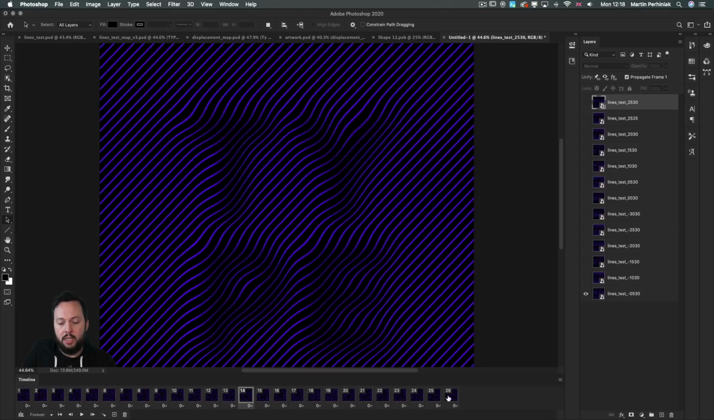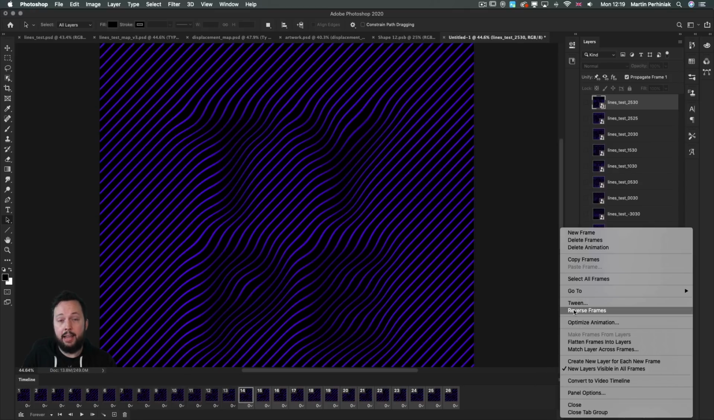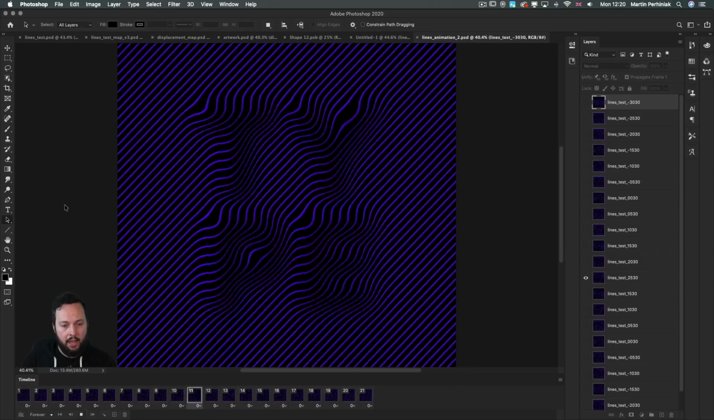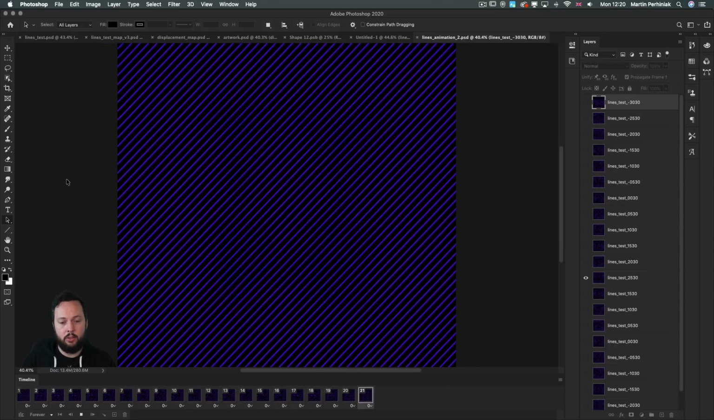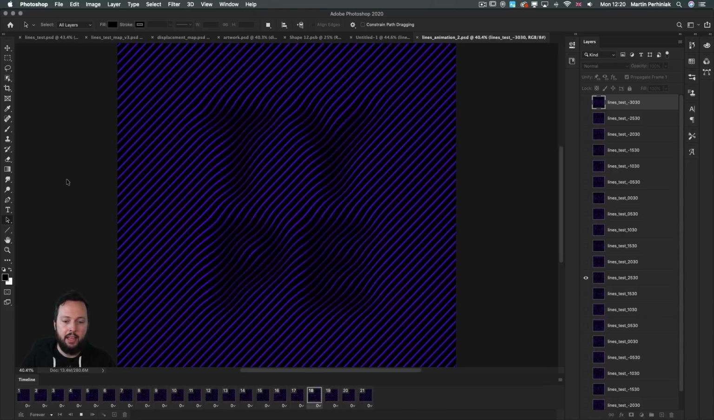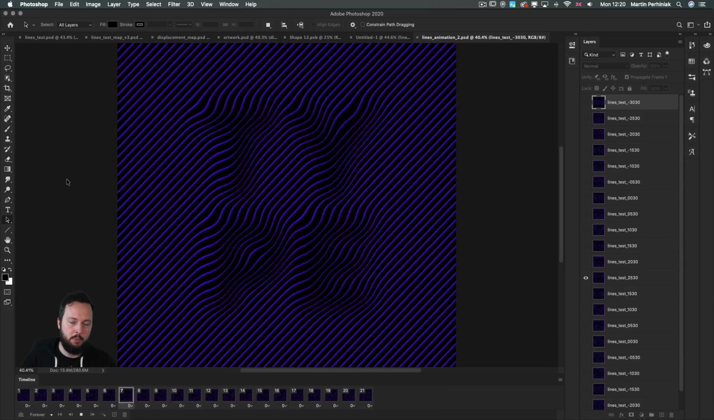But what we will do is to select the second batch of frames and go to the panel menu again and choose Reverse Frames. It will only reverse your selection. And now if I'm playing it, it's going to have a nice smooth transition. So it's going back and forth. There's the distortion and then it disappears.